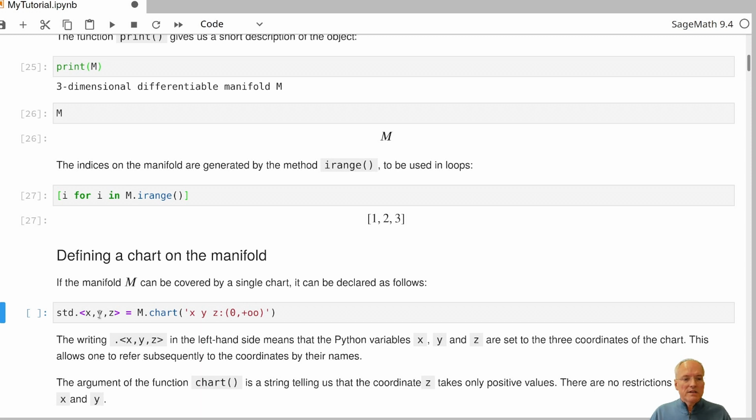And this expression xyz tells Sage that the coordinate functions for this chart will be called x, y, and z. And the string inside the chart function tells Sage that there's a restriction on the variable z, namely the variable z has to lie between 0 and plus infinity, so it has to be positive.